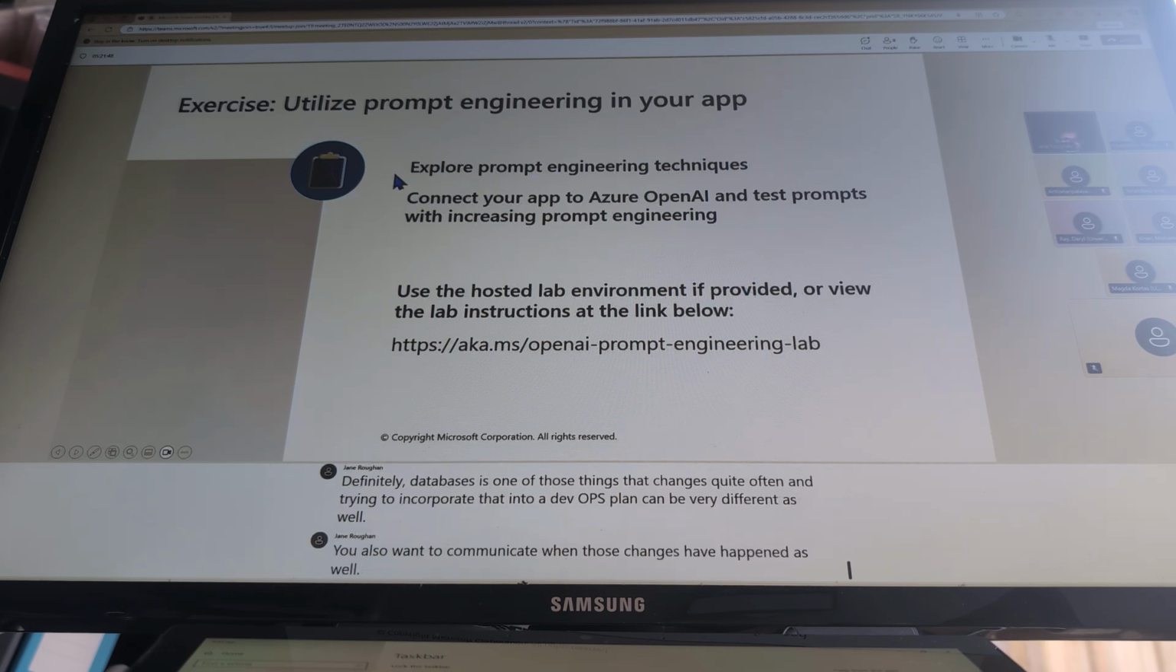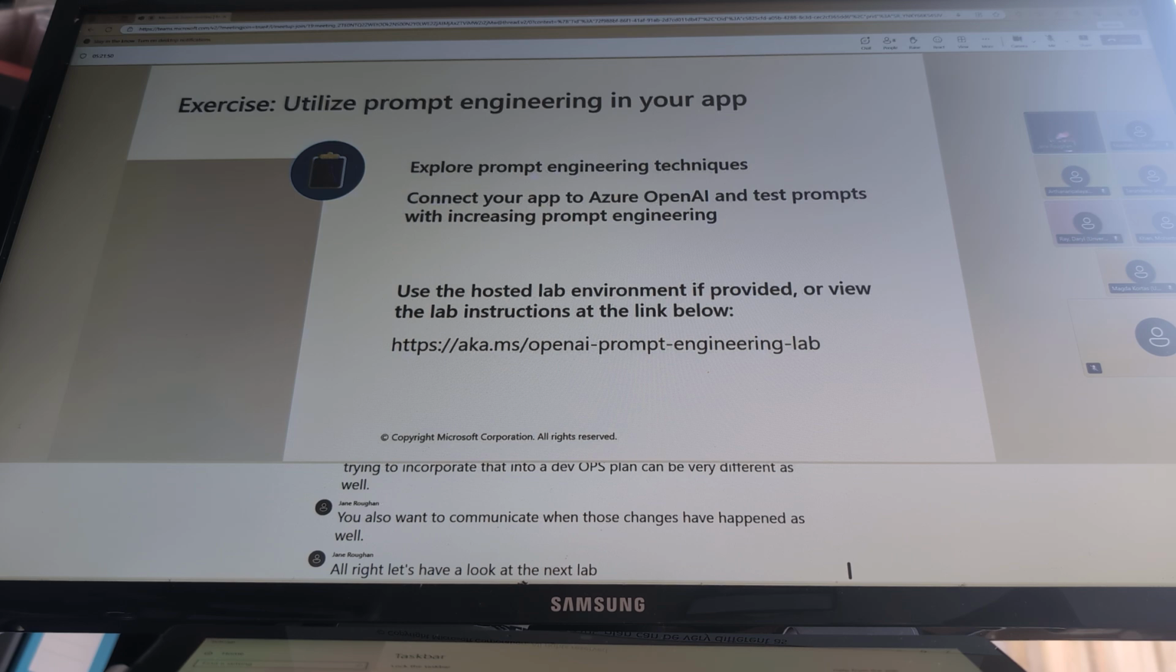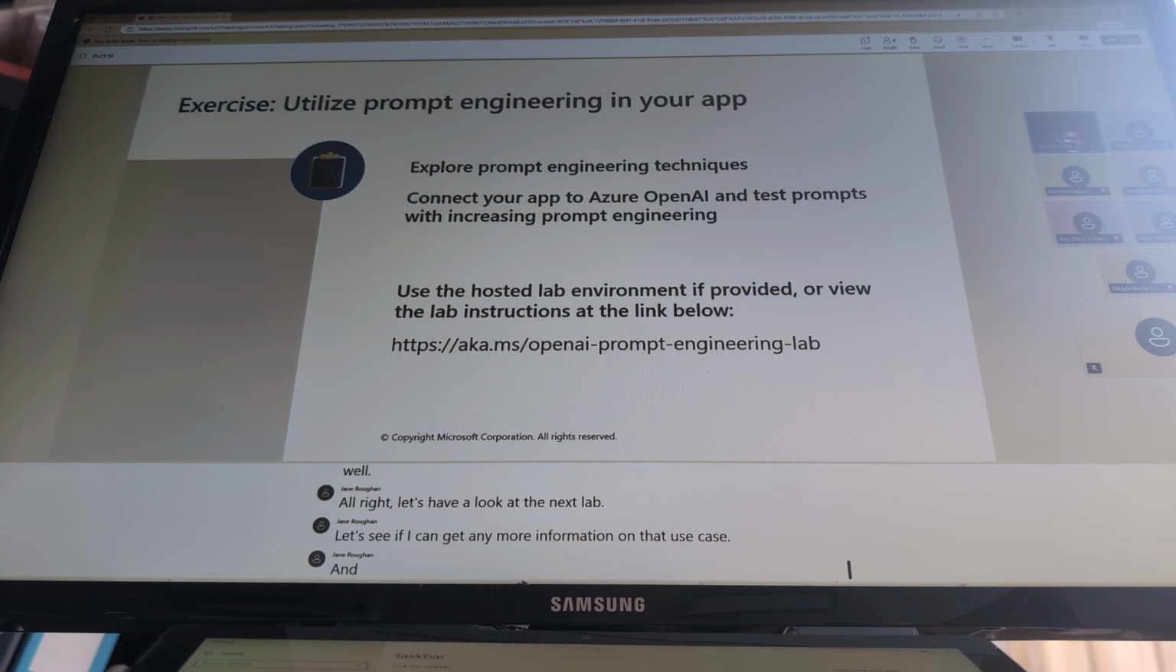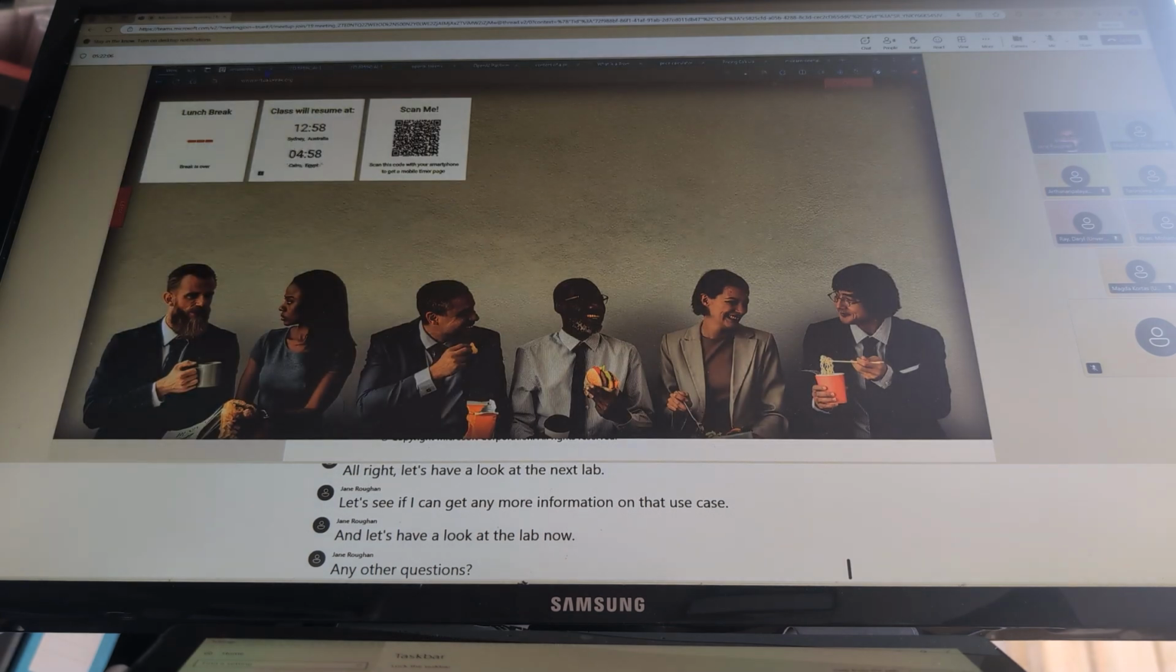All right, let's have a look at the next lab. Let's see if we can get any more information on that use case. And let's have a look at the lab now. Any other questions? Okay, let's have a look at the lab.